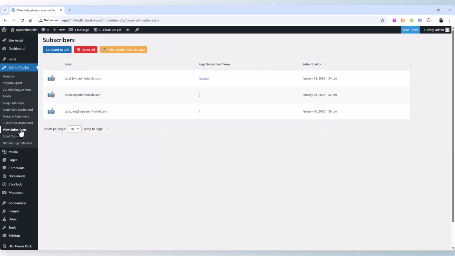To view all of the ones in there, we've just got a dead simple view subscriber screen where you can export to CSV, delete all of them, or delete older than 30 days. So if you wanted to do a manual export, you can do. Otherwise, if you had the webhook in place, that could then send it across to your favorite email platform.